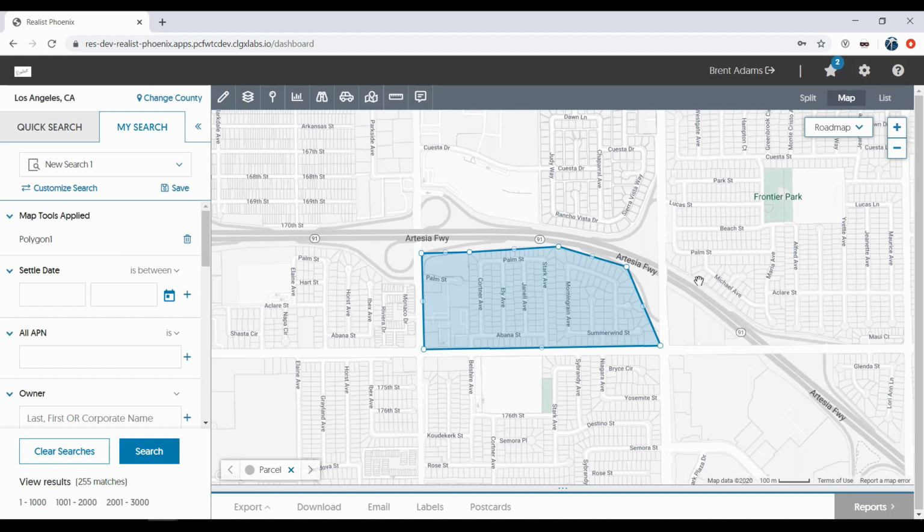At this point, if we run the search as is, we'll find every property in that shape. You might consider narrowing your search and making it more targeted. If your aim is to find people who want to list their home with you, it would help to find people who've lived in their home long enough to consider selling it. Using the settle date search attribute, I'll change the search operator to is less than. Then I'll enter a date of January 1st, 2010. That would mean that as of today, anyone I find in this search will have lived in their house for a minimum of 10 years. This will target your mailing more narrowly.